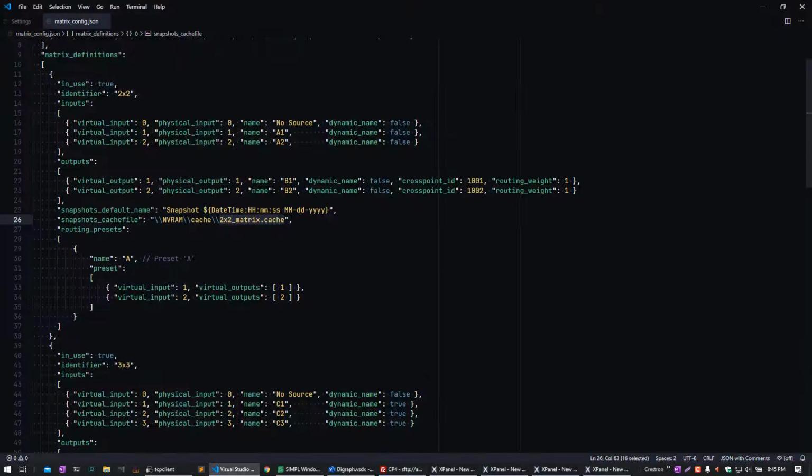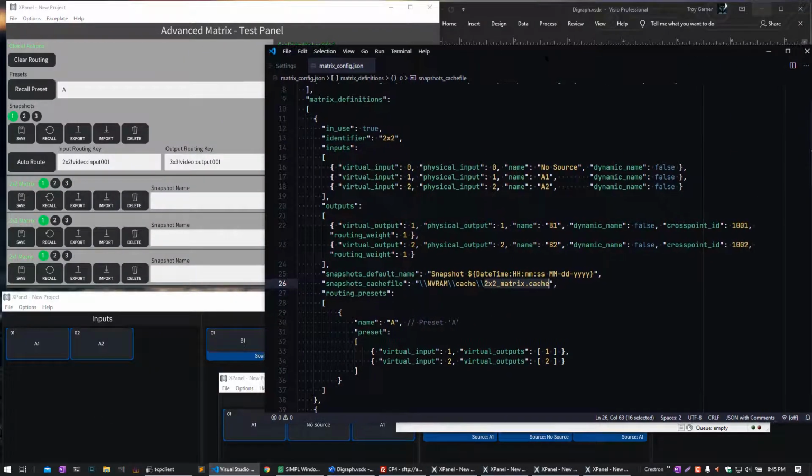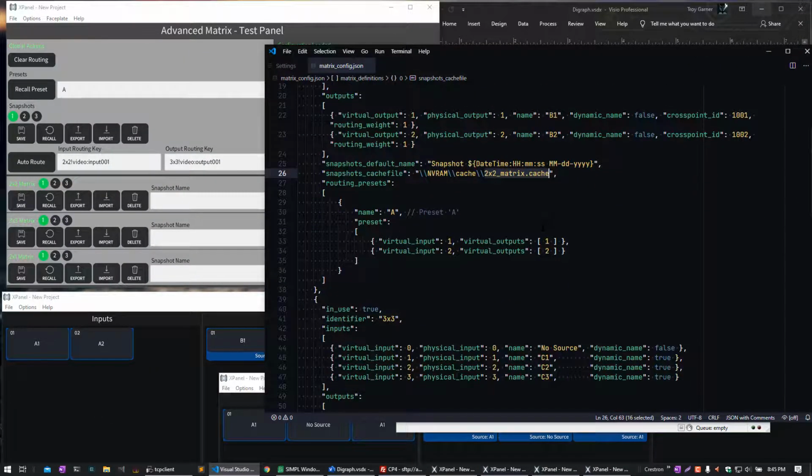And so within the config file, what I also did, and this is the difference between snapshots and presets. Snapshots are defined at runtime based on the current state of each of the matrix device symbols in terms of their routing. And routing presets are not based at runtime. They are based on what you've defined for the routing capabilities within the configuration file.